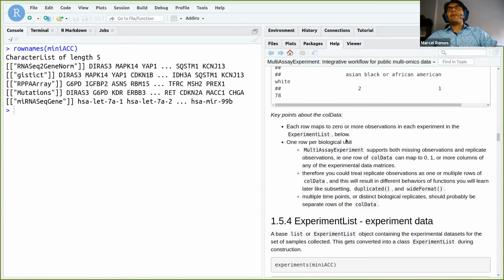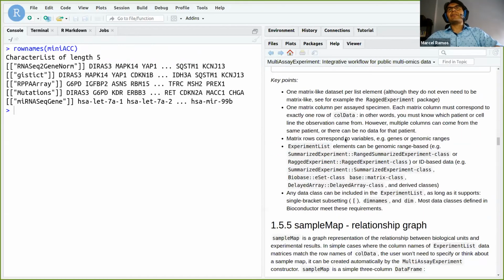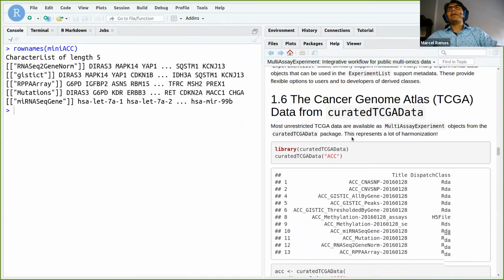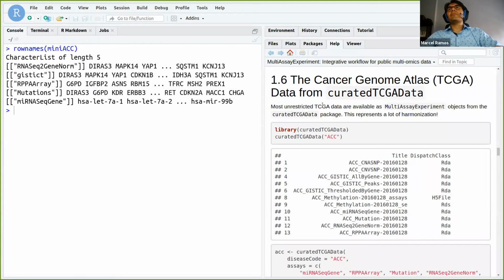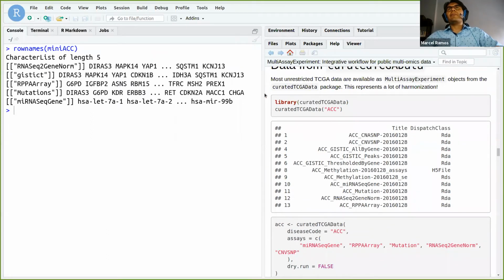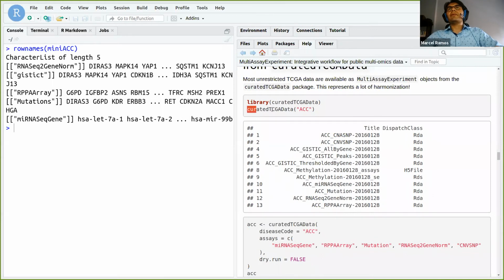Okay, so we went over the call data and the experiment list and how to extract those. I'm going to skip over that because we're running a little bit short on time. I wanted to introduce some examples using curated TCGA data. And you can see our interface to the package is pretty minimal. We use the curated TCGA data function and the TCGA cancer ID code here to get a list of all of the data sets available in that.